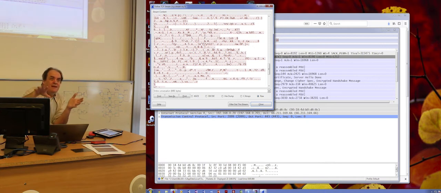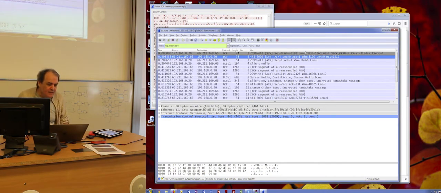But with both of them, somebody might have something to hide. So they both look very suspicious in terms of the traffic. Okay, so that's our packet, that's our conversation here.